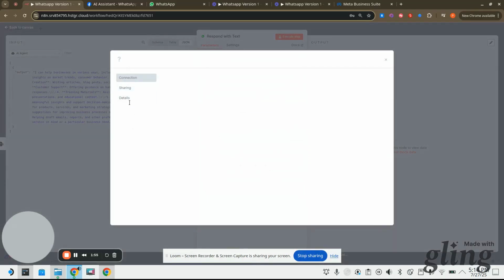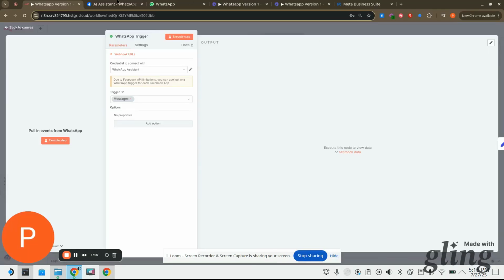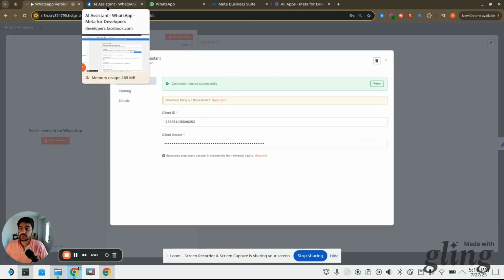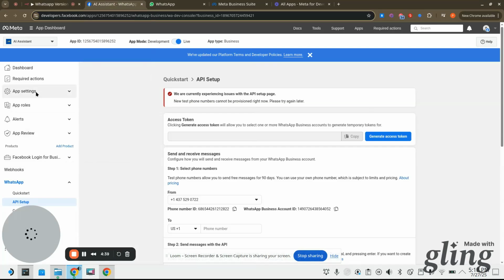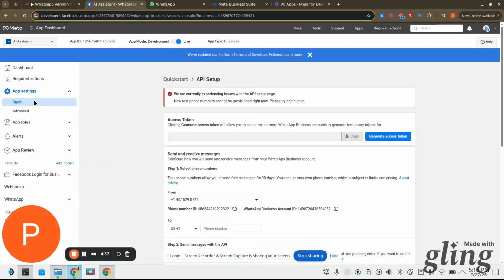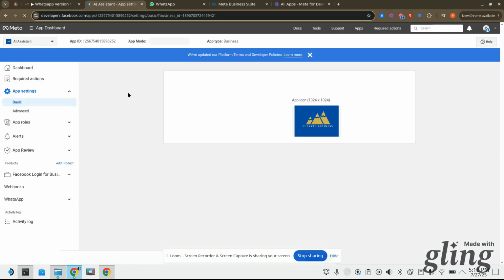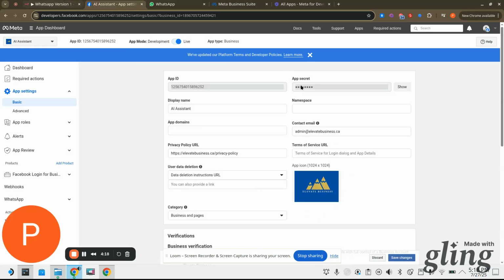Once you go back to your n8n, you have to create a new credential, and it will ask you for the client ID. You can find your client ID over here. Once you create new credentials, you will see client ID and client secret. What you have to do now is get this client ID inside your developers.facebook.com account. If you go inside App Settings, Basic, it should look something like this.